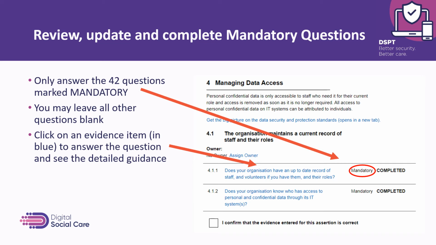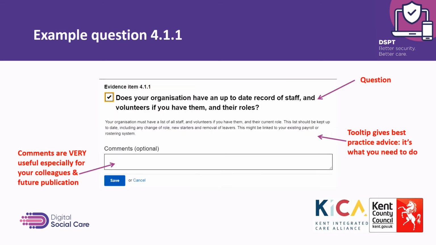To review your answer, or to answer a question for the first time, just click on the question to open it. A box will then appear with the question title, detailed guidance on how to answer it, and either a text box to write your answer, a tick box, or space to upload a document.